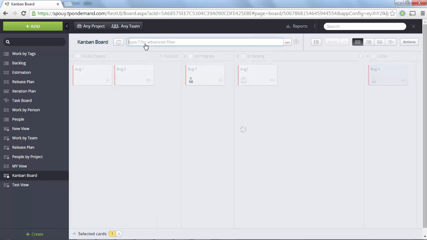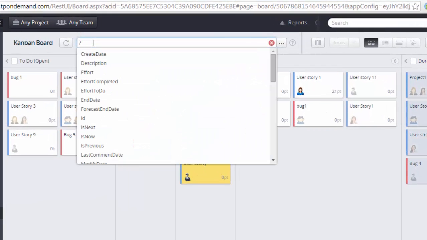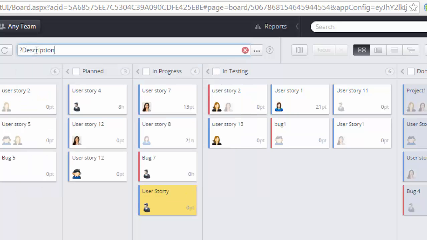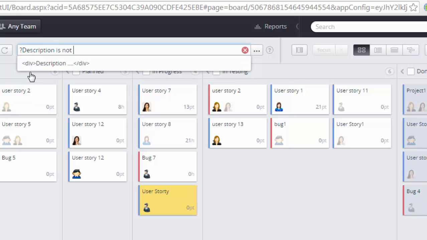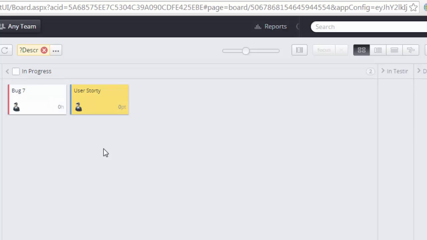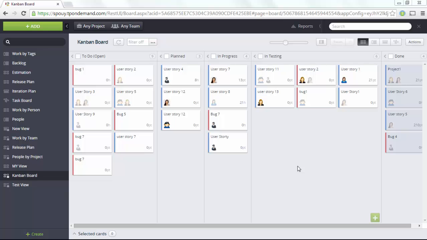To find something more specific, you can use Advanced Filter by typing a question mark and create your query to find what you're looking for. For example, find the entity that their description is not known. There is also a help that explains how to use advanced filter.